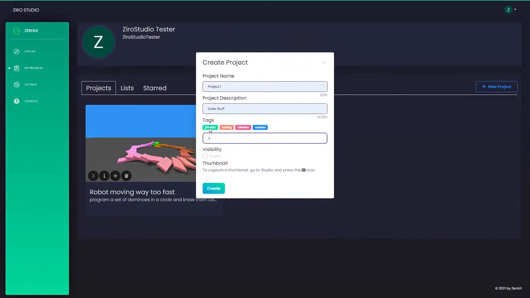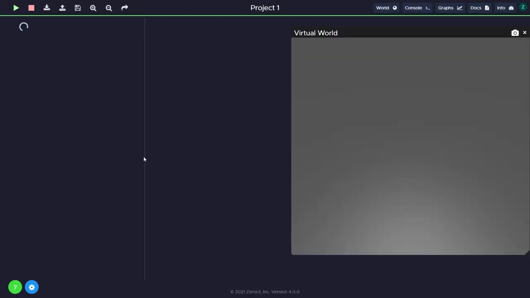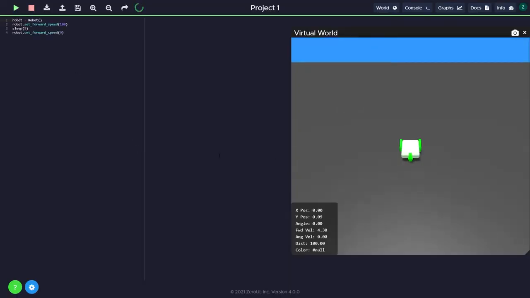After adding a project title and description, we can add tags by simply typing them in. Since this is a basic project, I'm going to add coding and learning as tags. This is the base code that shows up with any project. The environment is an infinite plane and the robot moves forward and stops.